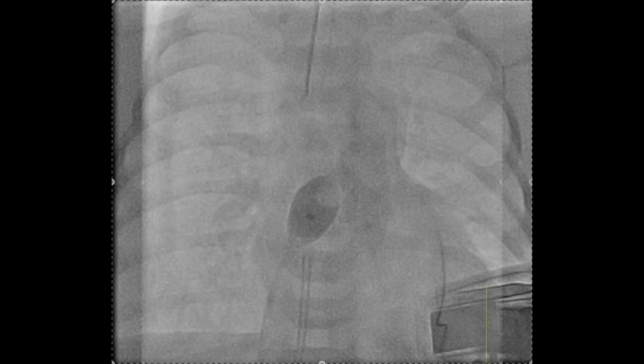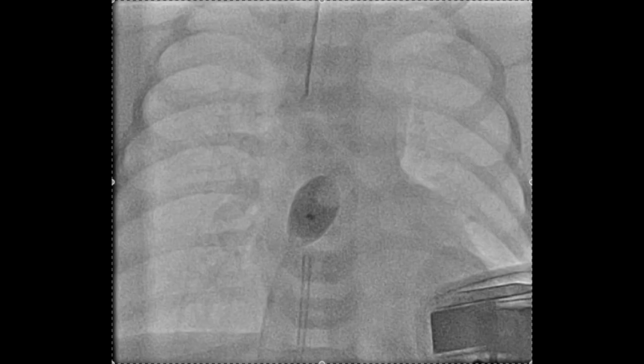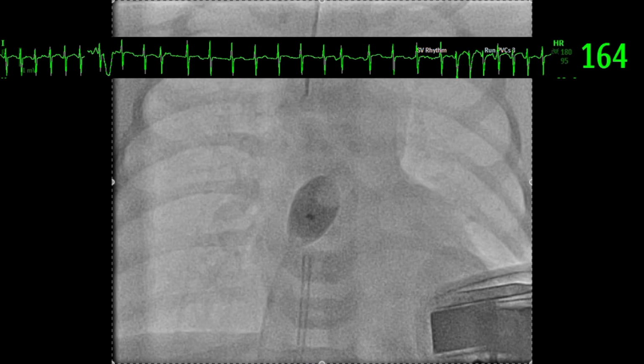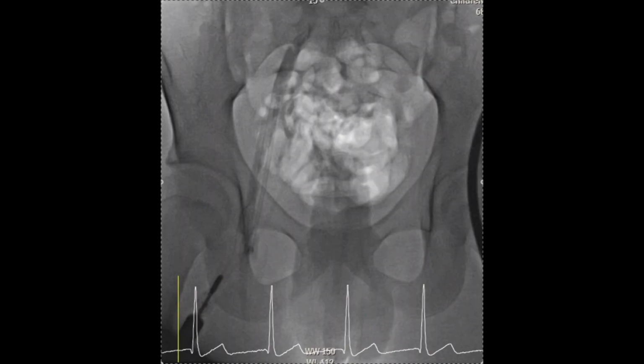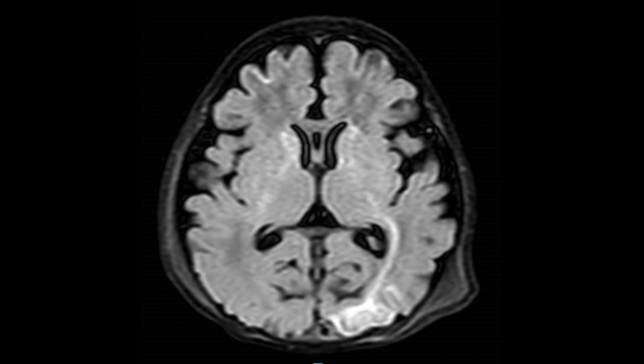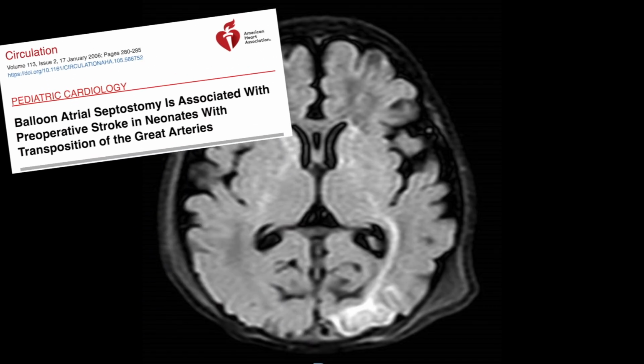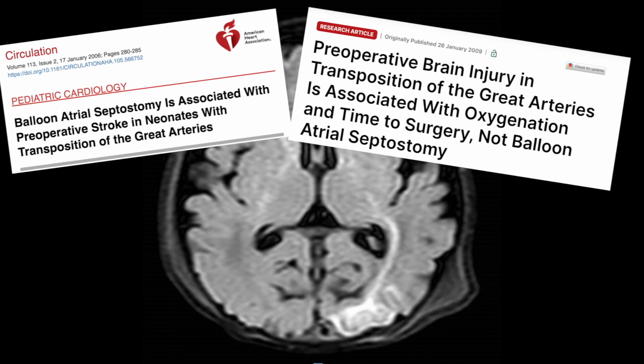While necessary, BASs are not without complications. Anytime you stick something in the heart, there is a risk of inducing arrhythmias, damaging valves, or perforating the heart. The vessel used for access can be damaged, resulting in a cold, blue leg. Stroke was once thought to be a complication of BAS, and you may still hear that, but further research suggests that's not true, as the babies that require a BAS have many risk factors for stroke that are not related to the actual procedure.